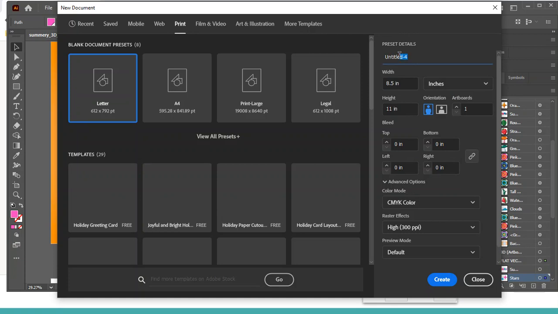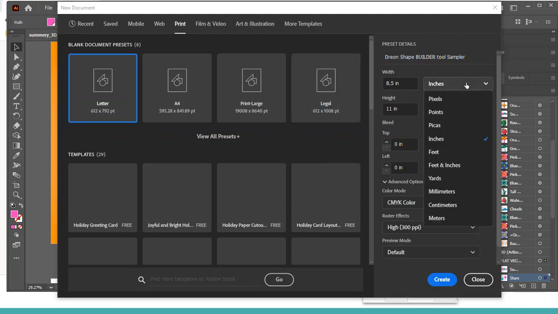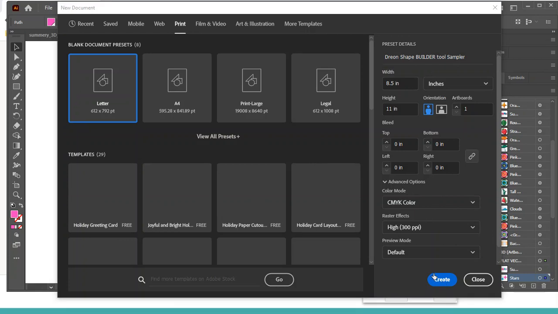Alright, and then right off the bat I'm gonna give this a name, so that way I don't end up with an untitled number 4 document that I have no idea what it is. And I'm gonna call this Crayon Shape Builder, with Builder in all capitals. Shape Builder tool stapler. And create. So the only thing I really modified, I added a name, and I set it to inches. Then I'm gonna hit create.